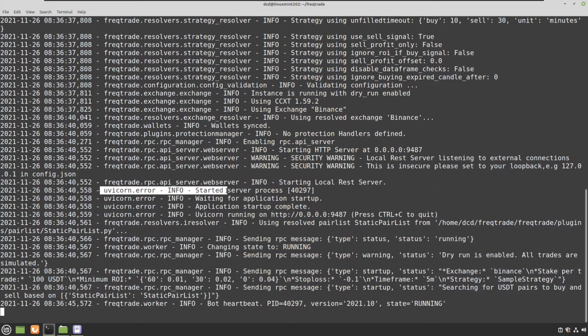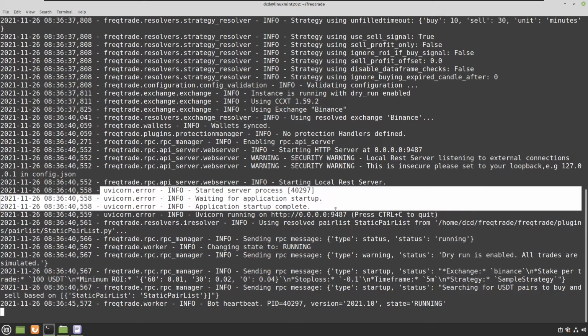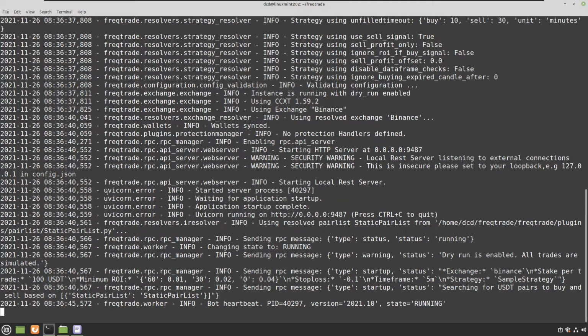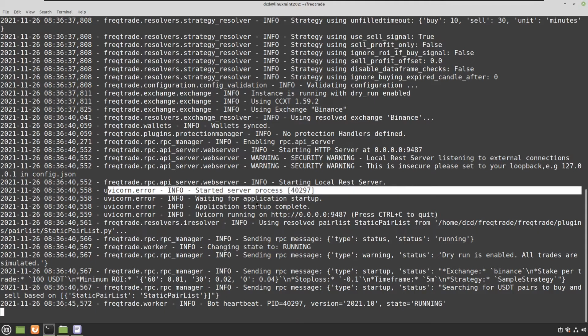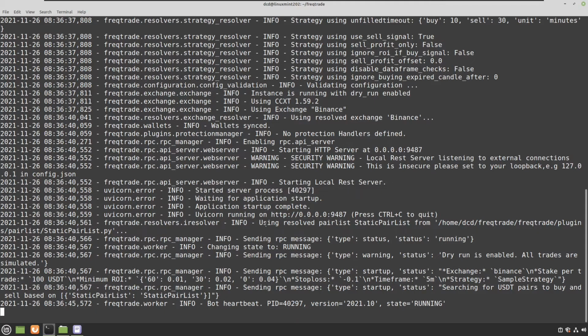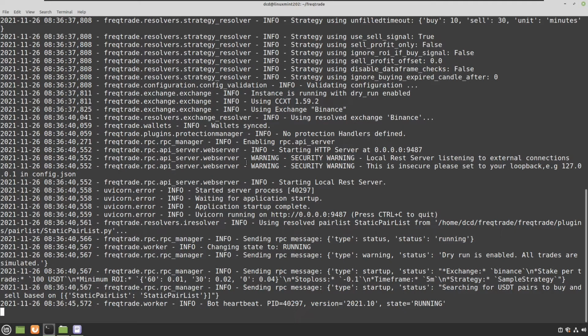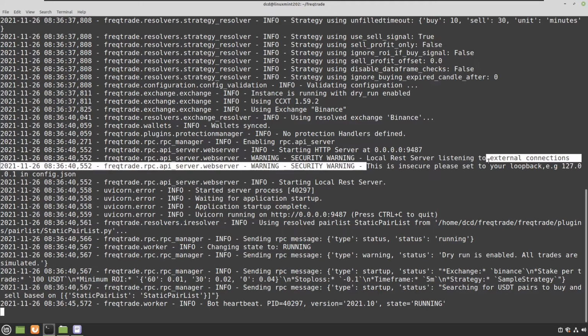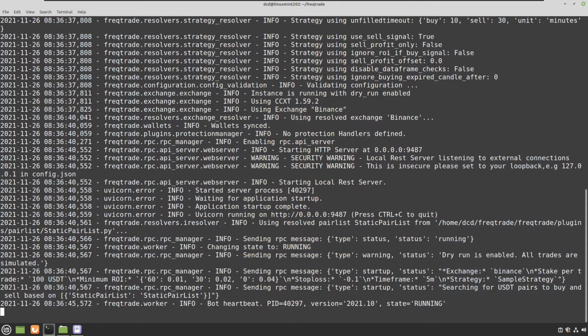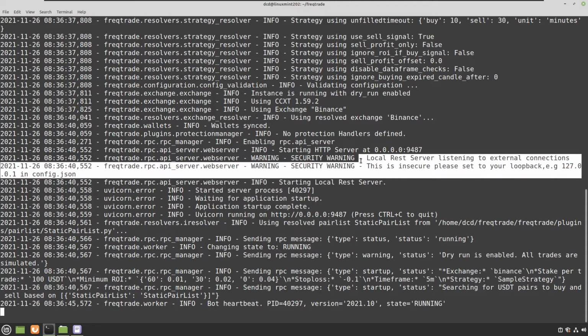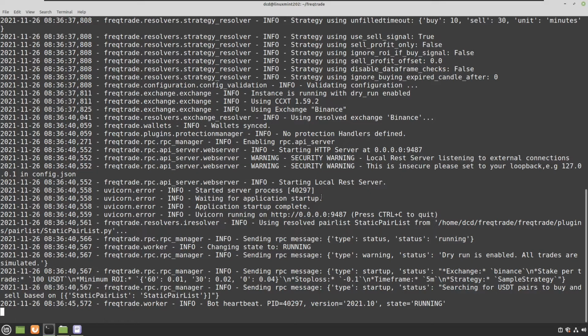We have an info warning. We have some information lines that say that the server has been started and it's actually running on this IP address, which listens to all ports, and this port number. You also get a security warning because it listens to all ports. It doesn't like to have that, it's insecure, it says over here. But I want to reach my server from another PC, so I'll leave it at this.